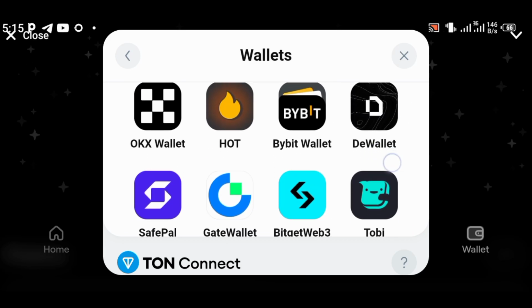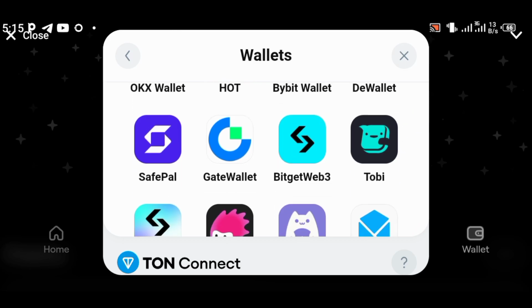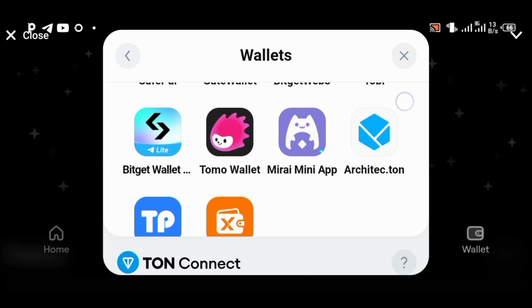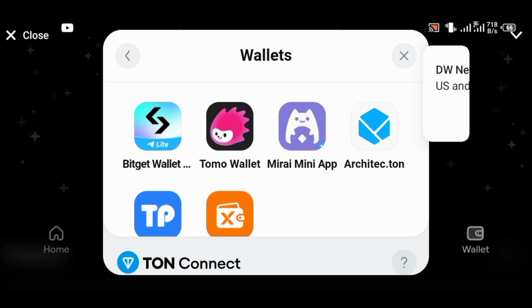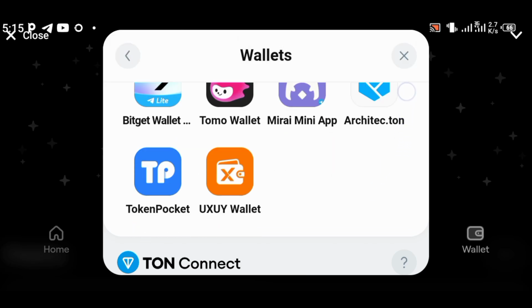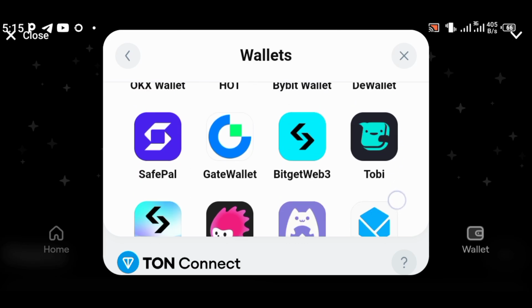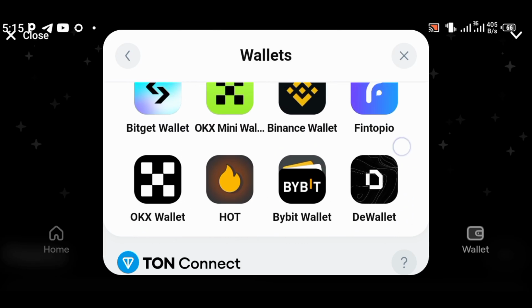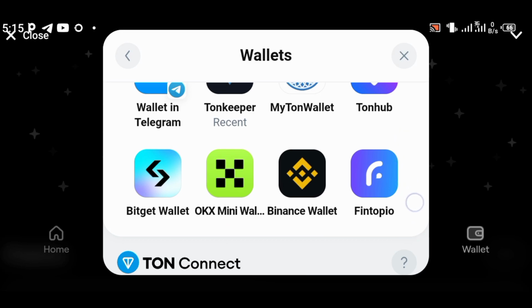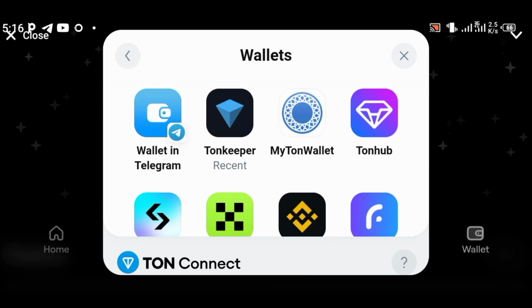The reason I want to go with my Telegram wallet is that if the allocation of the airdrop is allocated to me, I'll be able to transfer it to my wallet without the use of a gas fee. I think that's one of the reasons why I will connect my Telegram wallet to my Blum.